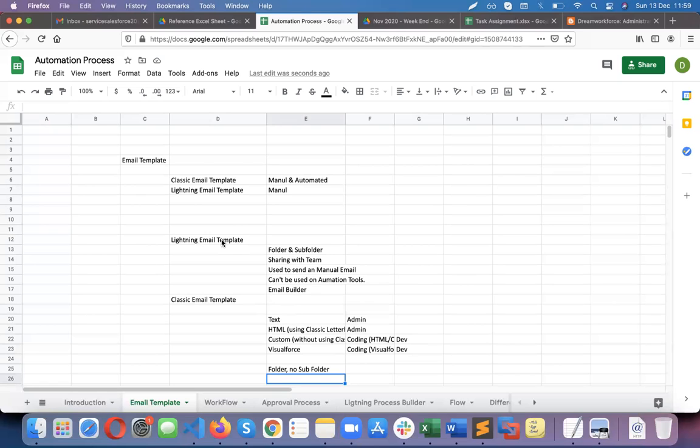That kind of functionality is available in the Lightning email template, but in Classic, no, it's not available. If you want a folder, you have to create it separately. So finance folder, invoice templates, pending payment templates, you have to create separately. So that is one drawback within the Classic.